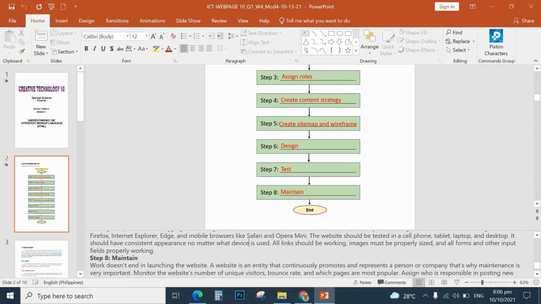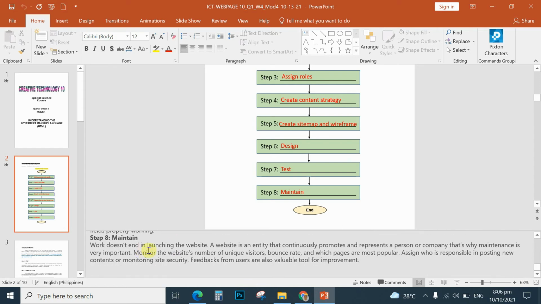The last step is to maintain the website. After designing and after testing, there should be maintenance. Work doesn't end in launching the website. A website is an entity that continuously promotes and represents a person or company. That's why maintenance is very important.